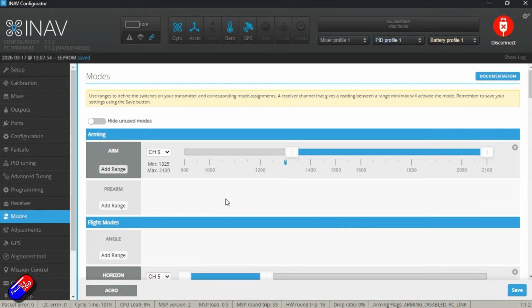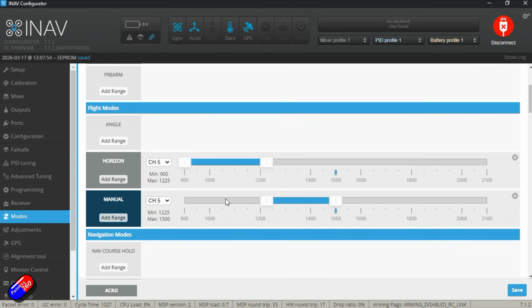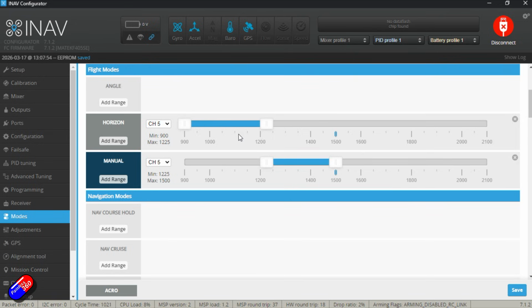So before I go to the field to tune the model, there are a few things that I'm going to make sure that I've done here in the configuration so that I have the best chance of it going absolutely swimmingly. First of all is to make sure that the acro mode is available. In my low switch position, I'm going to get Horizon. Middle switch position, I'm going to get manual.